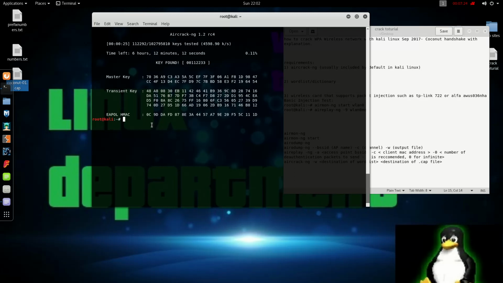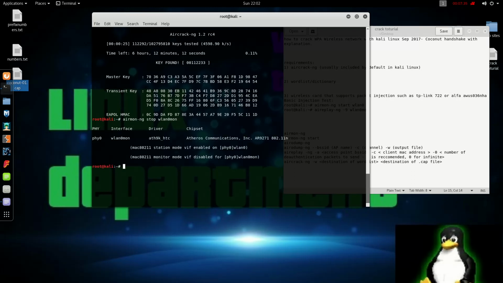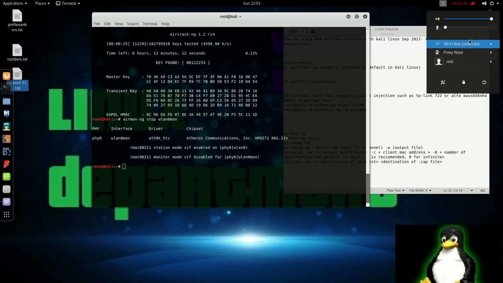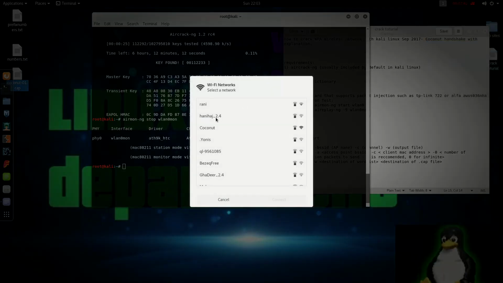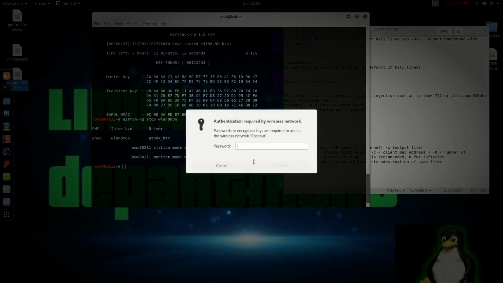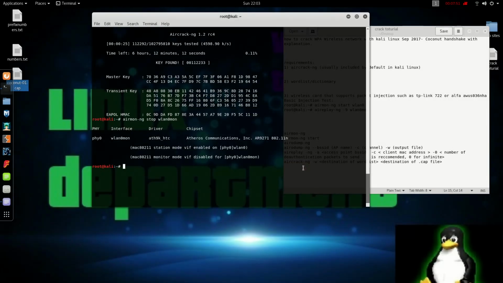But first we have to put our device outside of monitor mode. And now I can connect. I write the password I just found. And I can connect to my network.